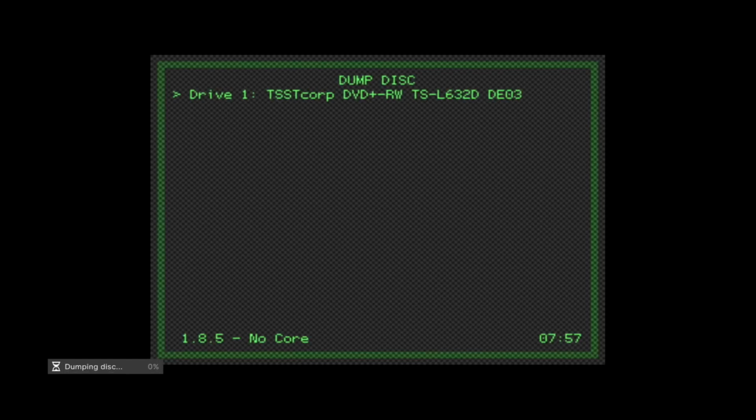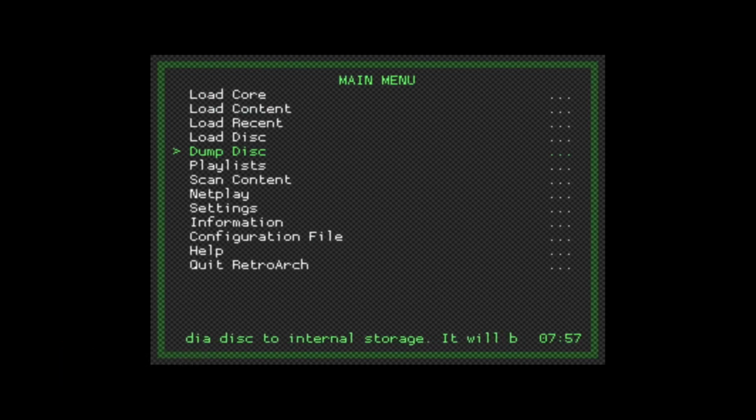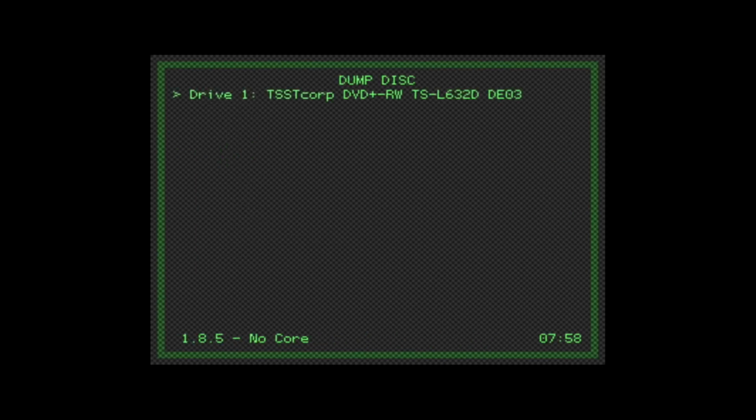So I'm going to unplug the DVD drive. And hopefully it will give up. Yeah, failed to read. Right, so let's plug that back in. So let's try that again. No disk inserted. Oh, I can hear it's spinning up. Dump disk. DVD drive. It's more like it.